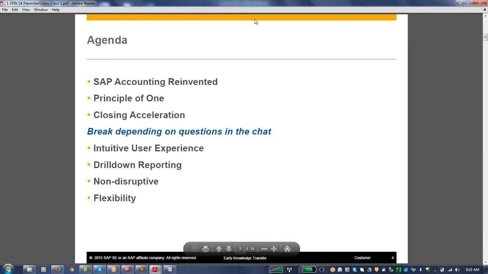Make it full version. So this is, welcome to the Simple Finance class. We will be talking about SAP accounting reinvented. So Simple Finance is basically reinventing the SAP accounting. They talk about the principle of one, so they combined all the different ledgers, all the complexity, and made it pretty simple. Actually, SAP changed the name of Simple Finance to S4 HANA, so there is no more Simple Finance name, the term.